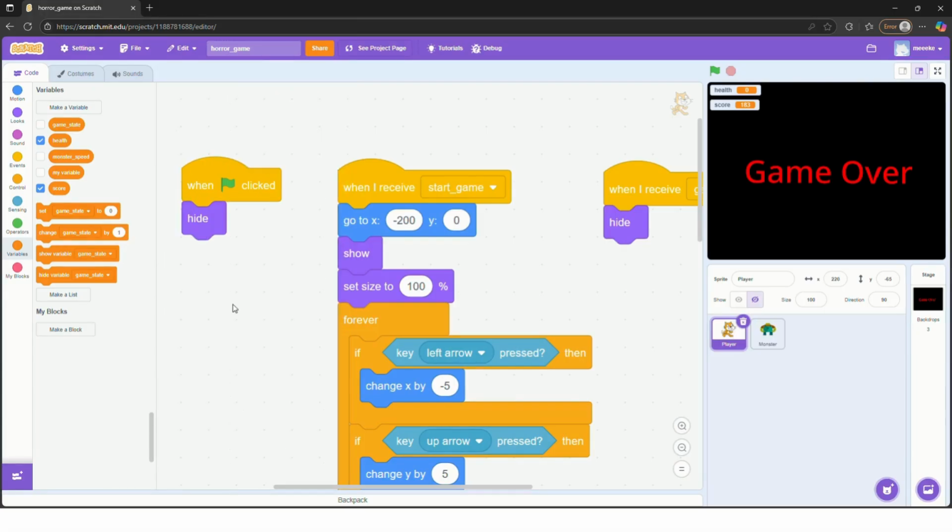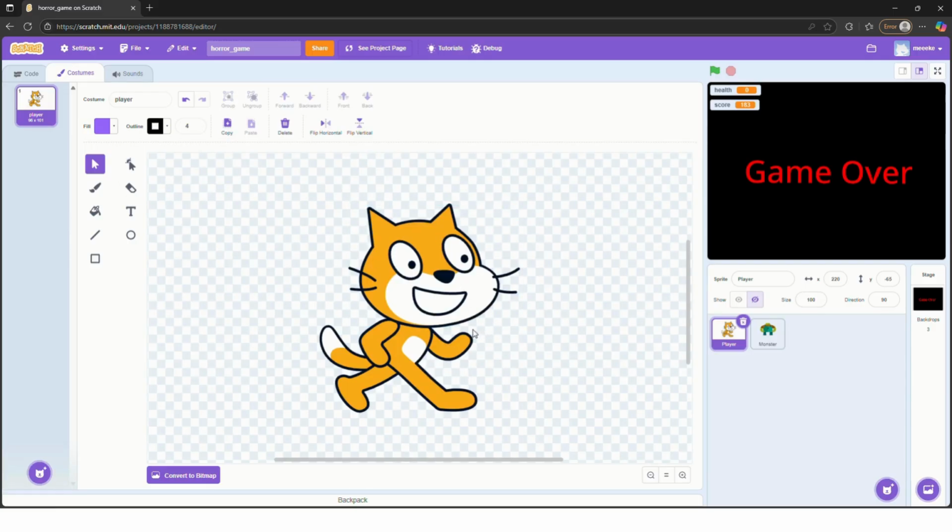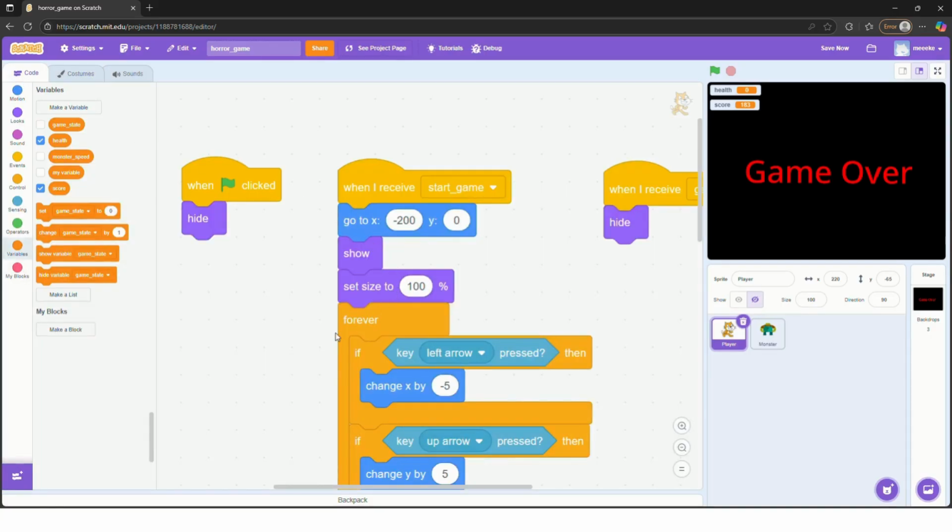Now let's create our player. I use a default cat as my game player. You can choose any character you want or even draw your own. Let's name this sprite Player and set it up. First, we need to position our player and set up the basic controls. This is the code part, and here's the code for our player movement. When the game starts, we'll go to position -200, 0, show our player and set the size to 100.